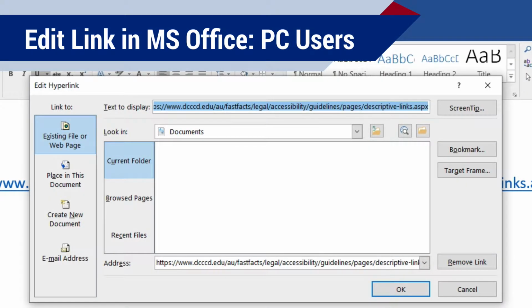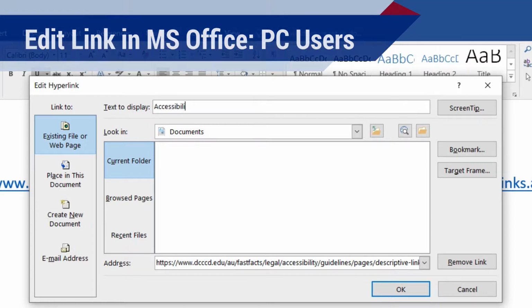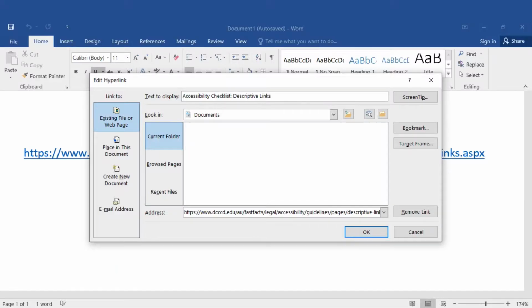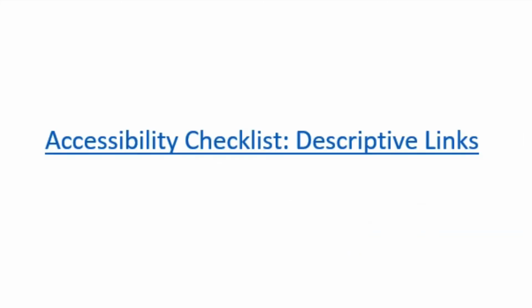Then, in the Text to Display box, I'll type the descriptive text I want to use for the link. In this case, it will be the Accessibility Checklist, Descriptive Links, and then I'll click OK. Once I do that, the text will be updated the way I specified.